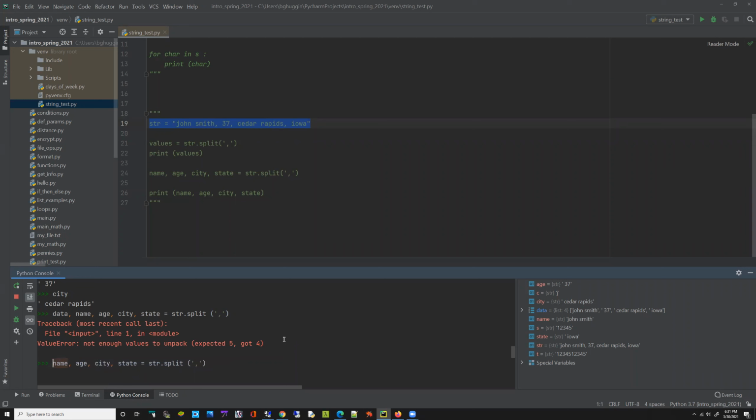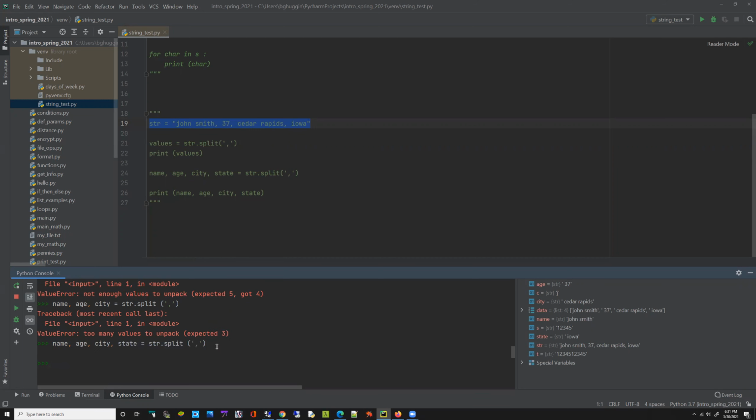Now, what happens if we don't have enough variables on the left? In that case, I think you're also going to get an error. Right. So you're going to get the opposite error. Too many values. So there's too many values in the list to assign to the variables on the left side. So you just have to make sure you have the same amount. Okay. So that's a handy shortcut that makes it really easy to take a string and convert it to individual variables that you can use in your program.